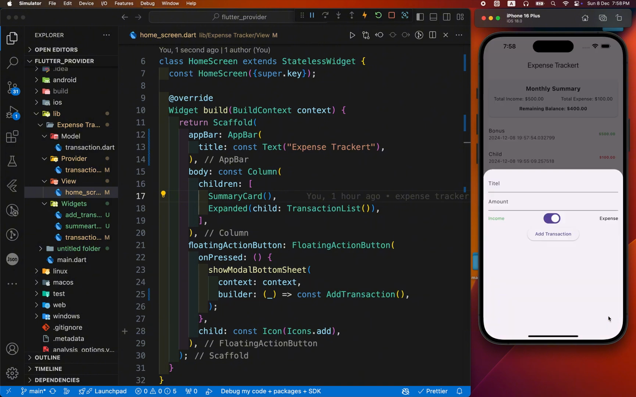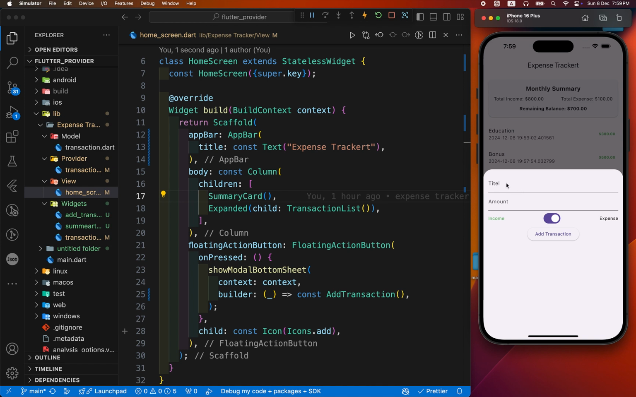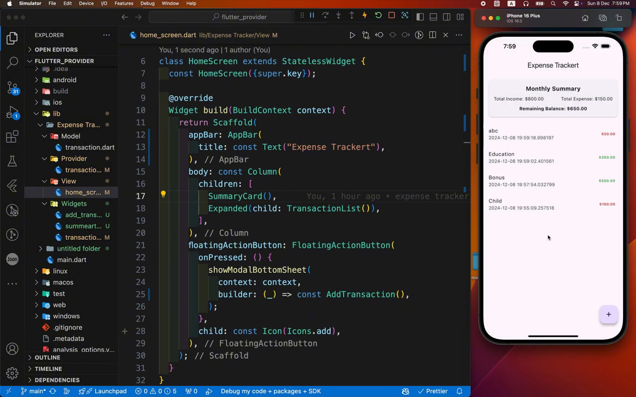Let's add one last expense here. This is for education, $300, and add transaction. I'll add another expense. I'll give the name ABC, amount 50, make it an expense and add transaction. I added education as an income. I was going to add this as an expense, but mistakenly it was added as an income.